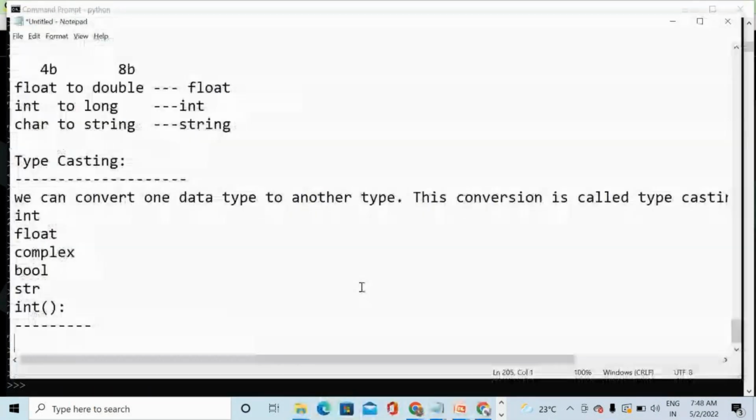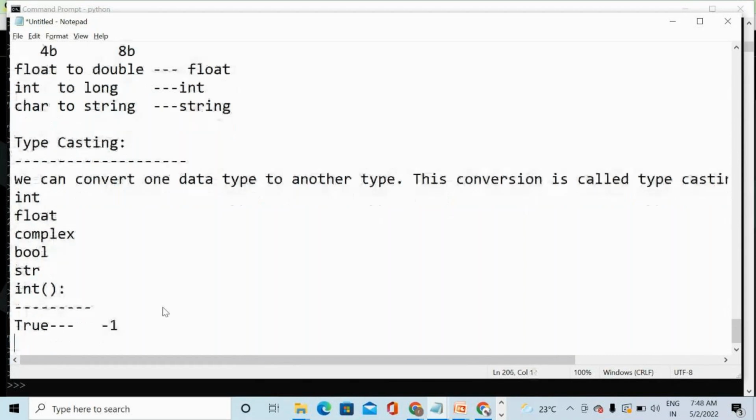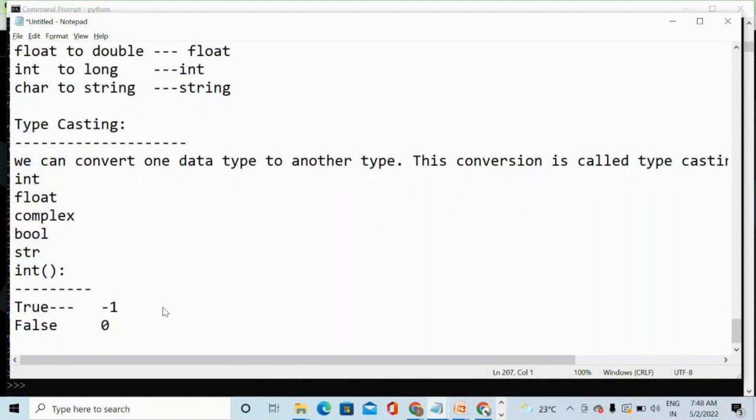Internally, the value of true is 1, sir. Very good. Whenever we are converting this true value, internally it will return 1. Then the false value is 0, sir. It will return 0. Just remember, going forward we are going to use this a lot. Whenever we are giving true and false, true will give 1, false will give 0. Okay. Clear?